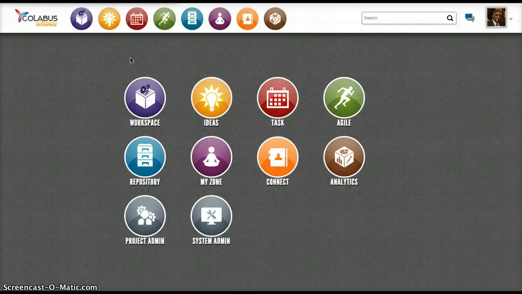Let's take a quick tour of what Colabus is all about. Here are the different modules that you can have access to. These two modules, the project admin and system admin, will not be available to every user and are only for those who are administrators. Clicking on this will always get you back to the home screen.